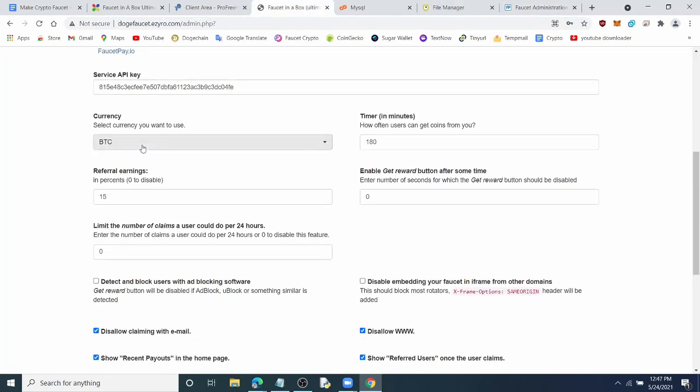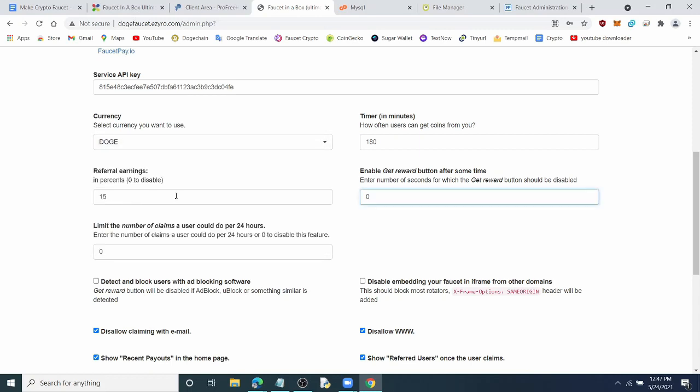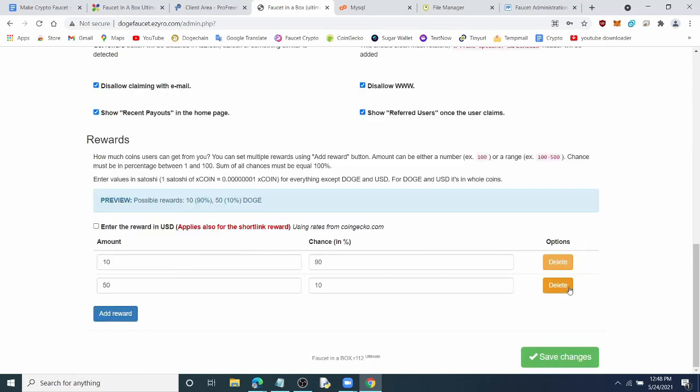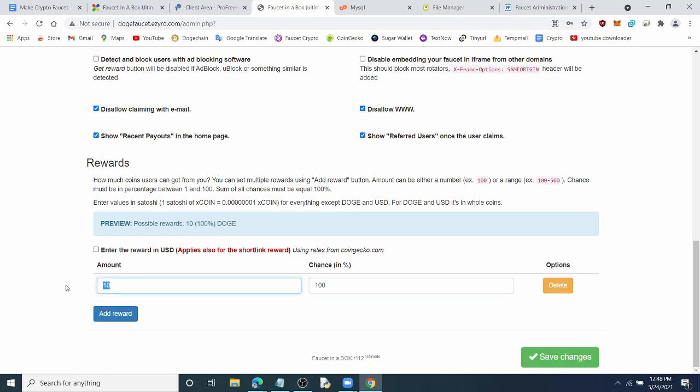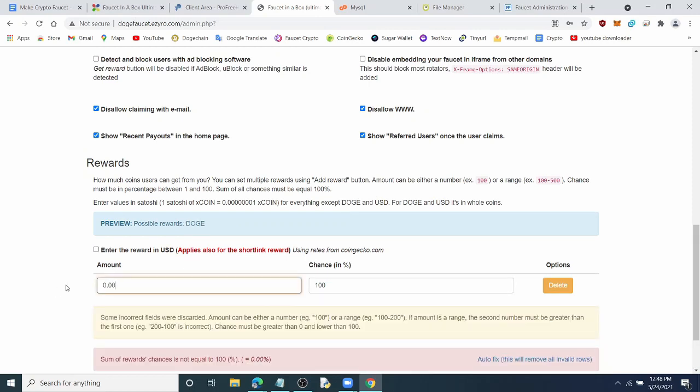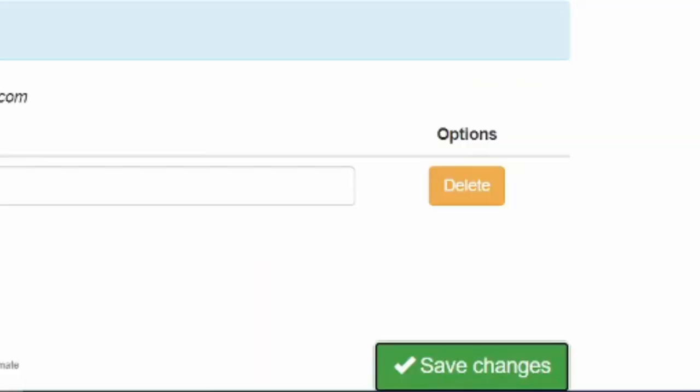Now you can select the currency you want your faucet to give. I will choose Dogecoin of course. Set the amount of earnings per referral. Set the timer for each faucet claim. Now you will set the amount of crypto you want to give every time a user claims. I will give 0.001 Dogecoin every time a user claims. Save changes. Now refresh.